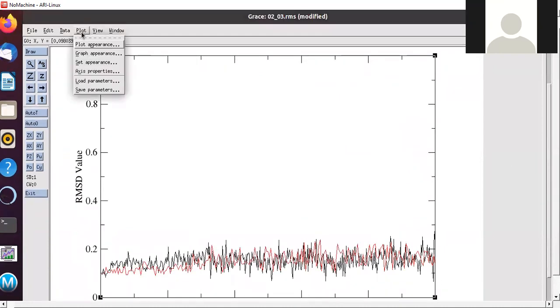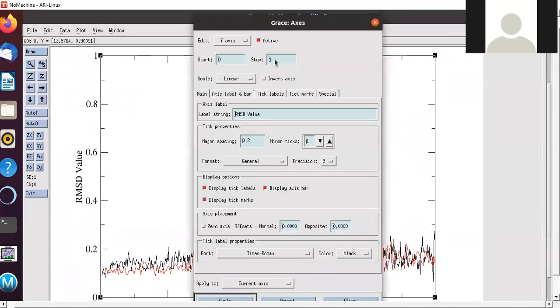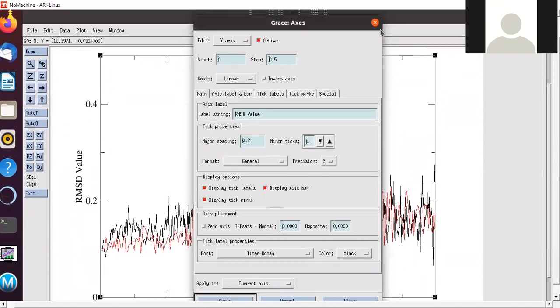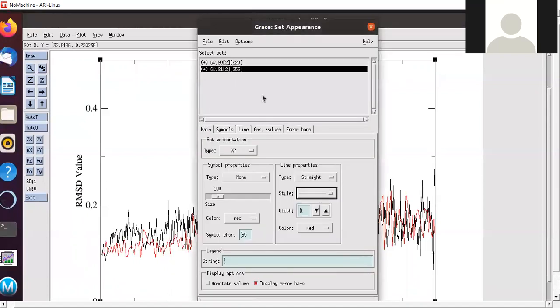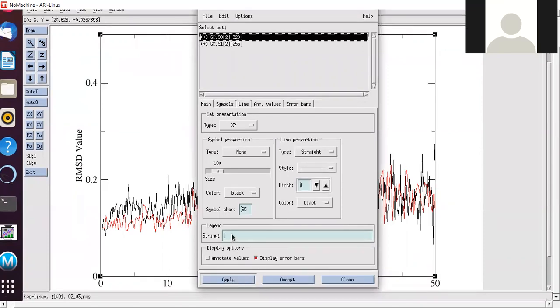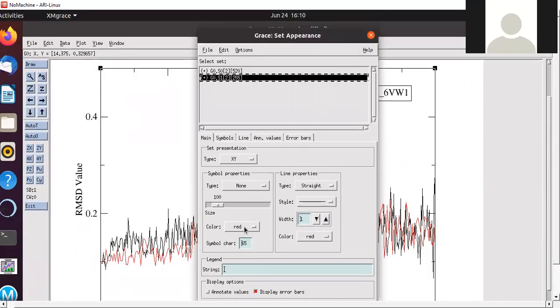Since I have overlaid the graph, I have to change the axis property again, up to 0.5. Okay, let's see what happens. So this is the overlay of the graph. Now I will tell you how to give the legends, so anybody can identify which line belongs to which. Just double click on this. Here is the line. The first one is POCL, and the protein is 6VW1. Apply. For the second line, the red one, you can change the color from here.